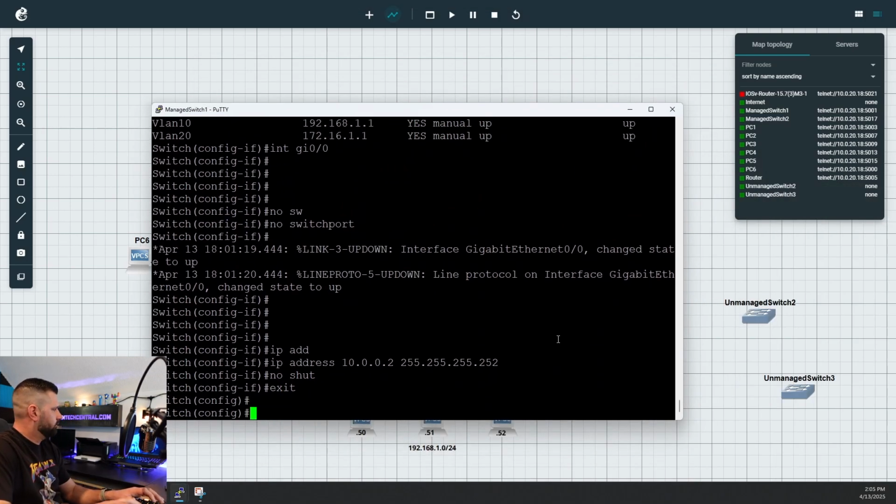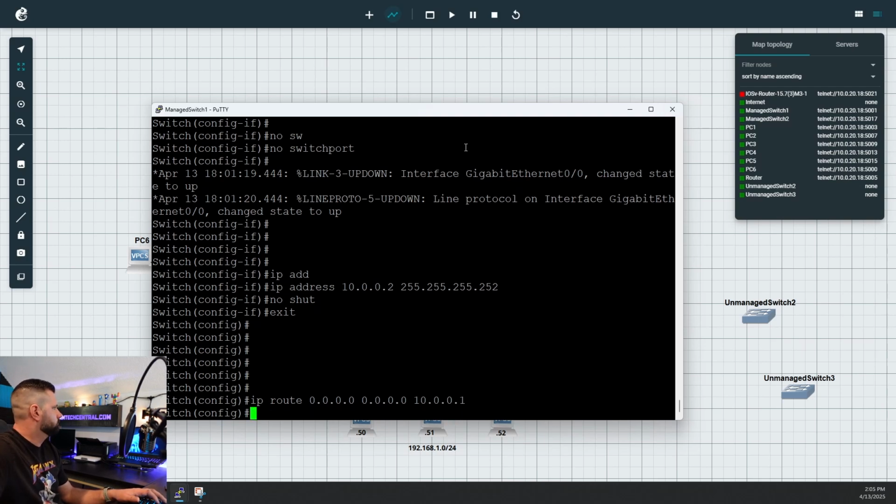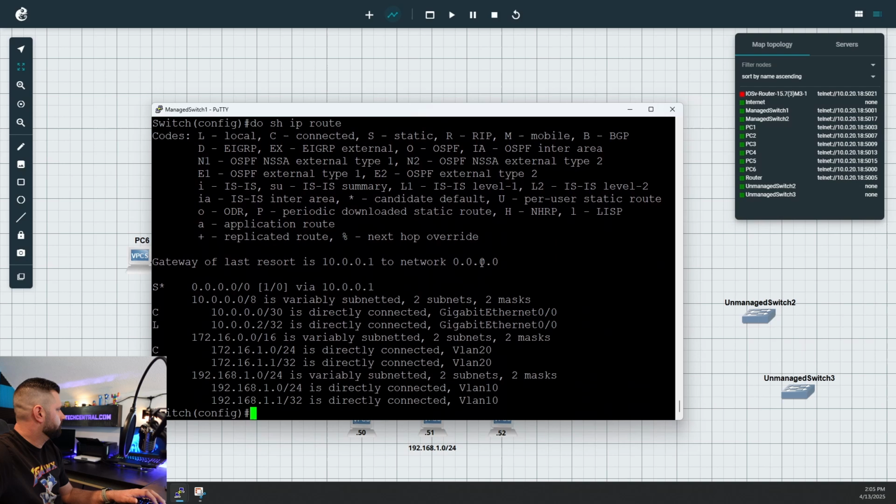Now we have to tell it, for our default route, we want to send that traffic to 10.0.0.1. There's the route.